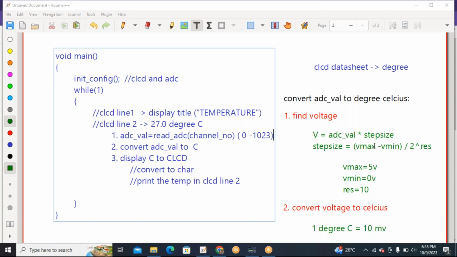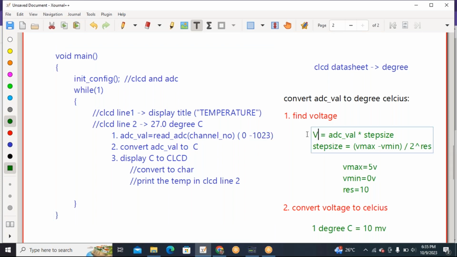From the LM35, we will not get any voltage. We'll be getting a 10-bit value. We have to convert that value into a voltage. While choosing your ADC, like in the init ADC function, there will be a bit to choose the maximum voltage and minimum voltage. We select the maximum voltage as 5 volt and the minimum voltage as 0 volt. So whatever voltage we are converting will be in the range of 0 to 5 volt.